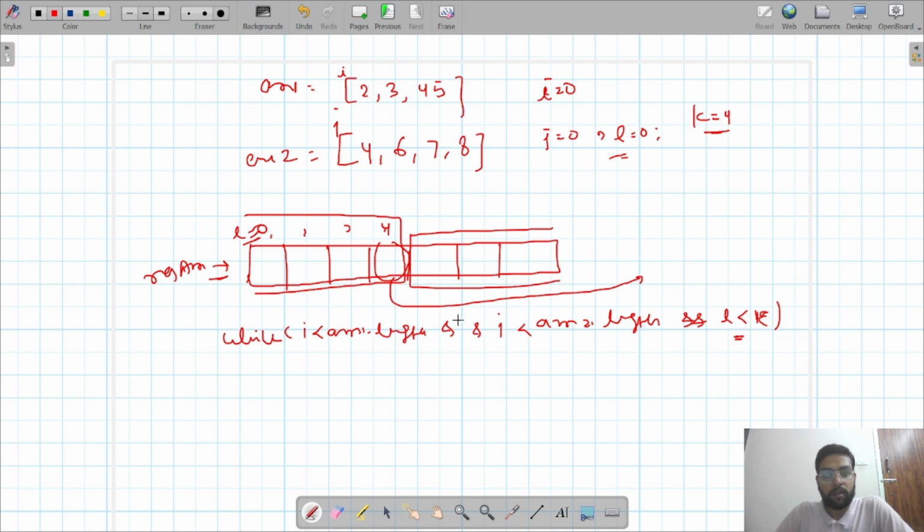That is why along with this we are also putting one condition that L, which is traversing the resultant array, should be less than K. K is 4. So once L reaches 4, let's stop it, because we will not care about the rest. Getting why I have taken this condition?